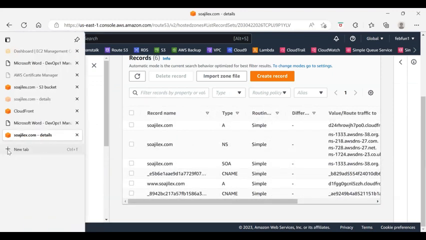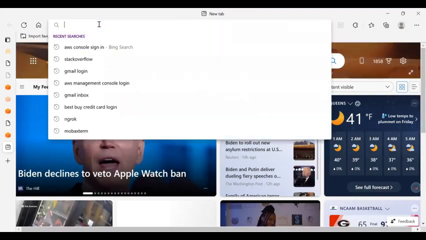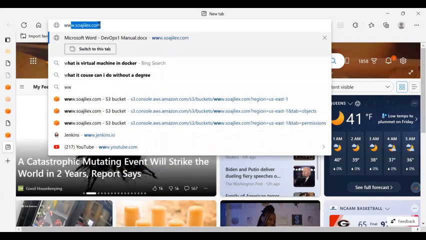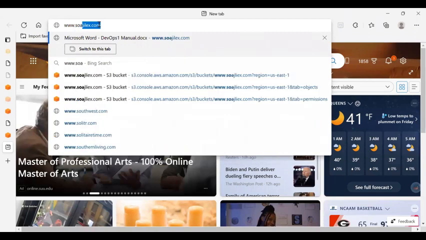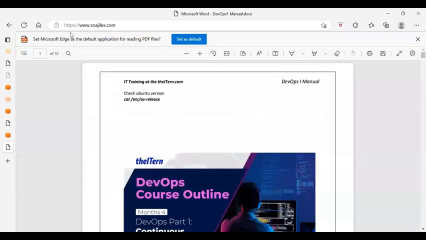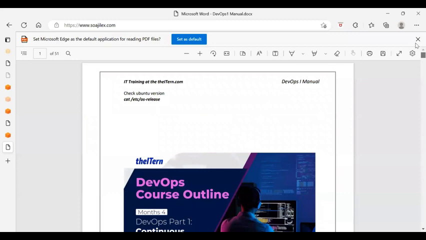So finally, let's check our website to see if we have a secured connection. So I will enter www.soagilex.com and press enter. Good. As you can see, we have HTTPS, and that tells us that our website is secured. And we can see the manual here.